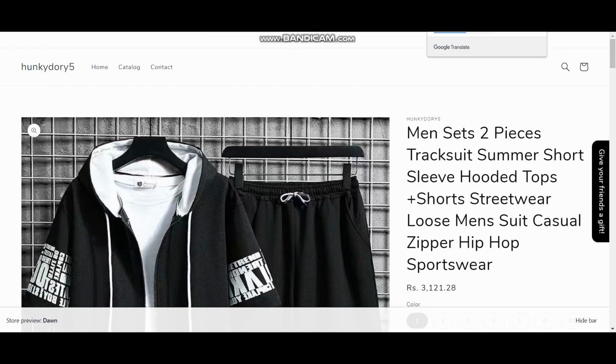So this was a quick tutorial on how to easily add products from AliExpress to your Shopify store.